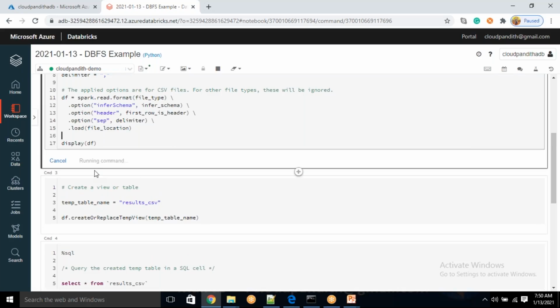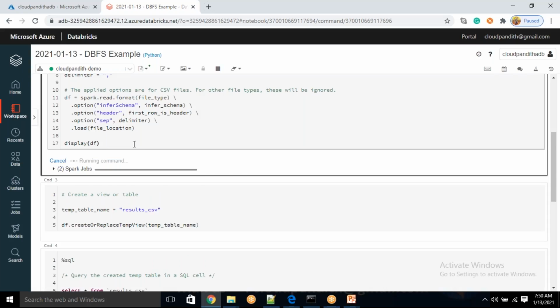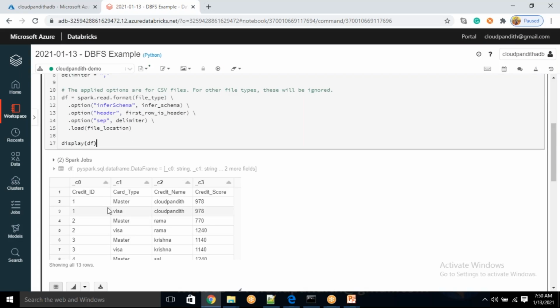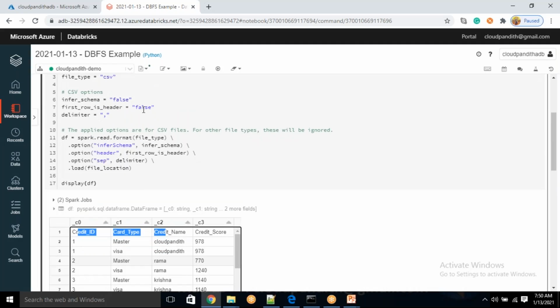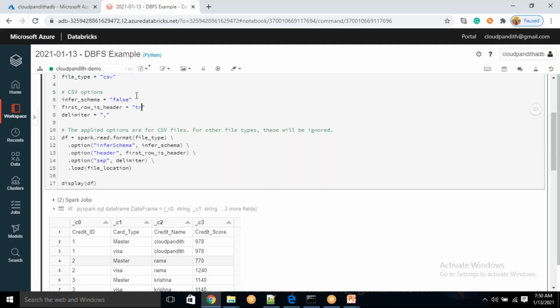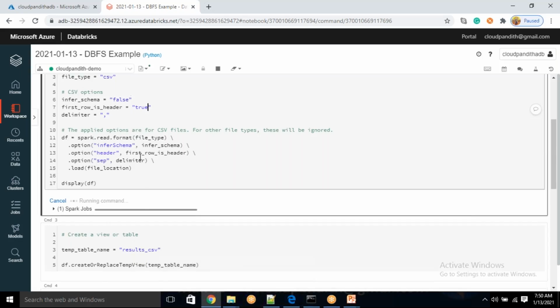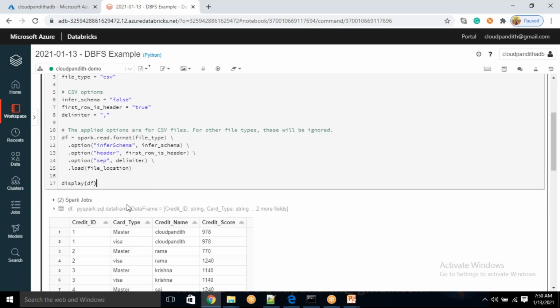Execute it now. See, running command. It is running the command. It will display the data which we have. See, this is the data. But the problem with this is that headers are going into the data. For that, you need to make a small change. That is, you need to say this. Execute it now. You'll see the data will be proper.